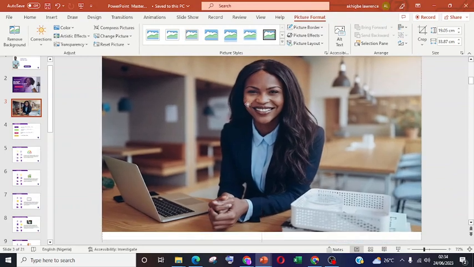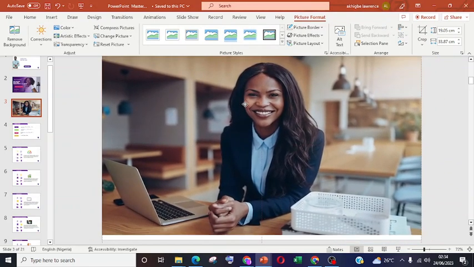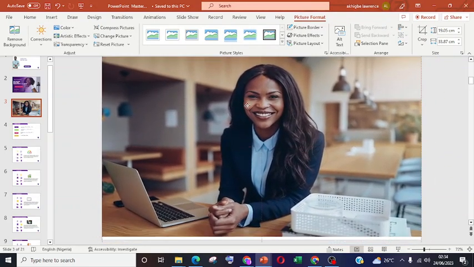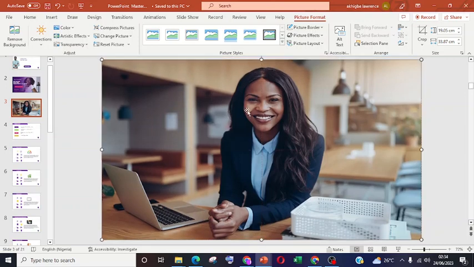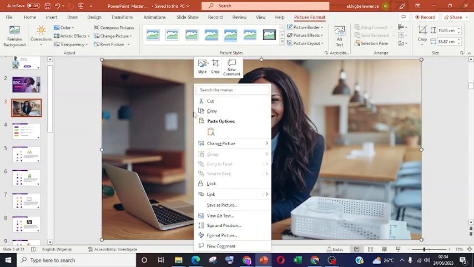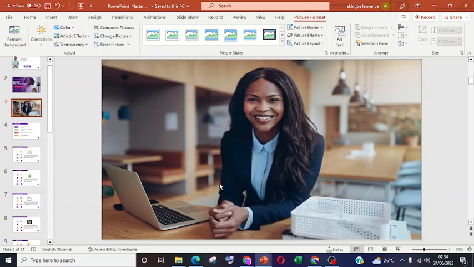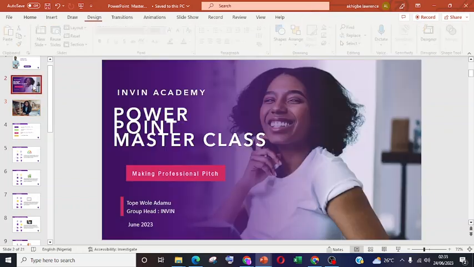Now if you notice, this image is still movable. I can move around with it. I don't want that to happen. I want this image to be fixed, locked to the slide background. So I'm going to select the image, right click on it, then hit the lock icon here. What this does is that the image is static now, it's fixed, it's locked. So it will not be moving around with my other elements. Now let's go back to this and see what we have.